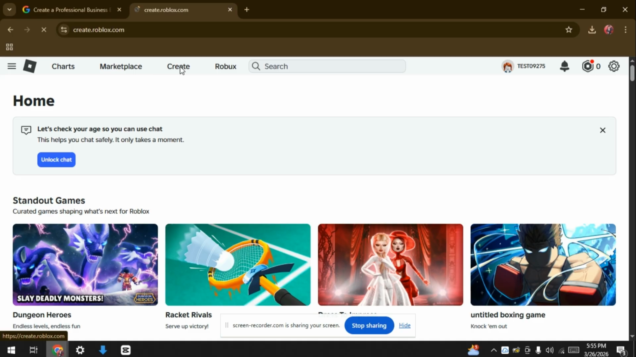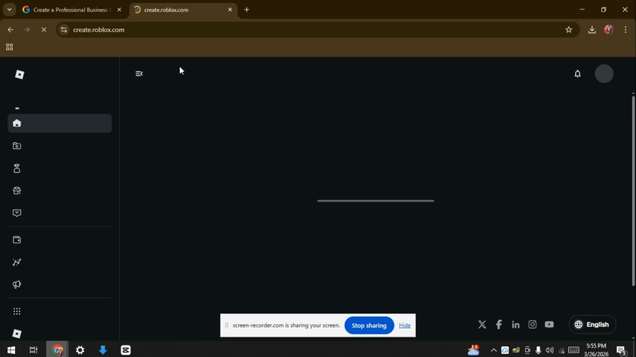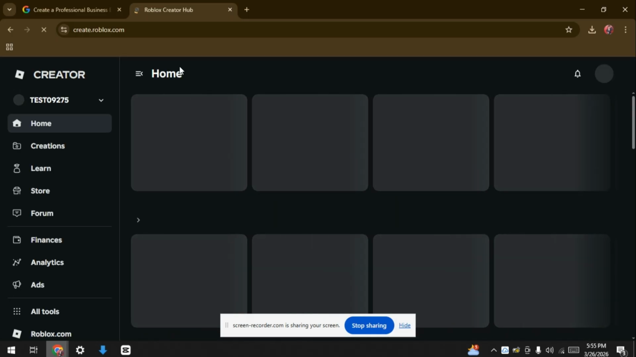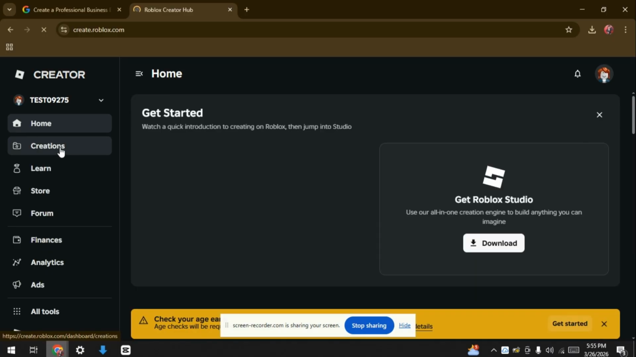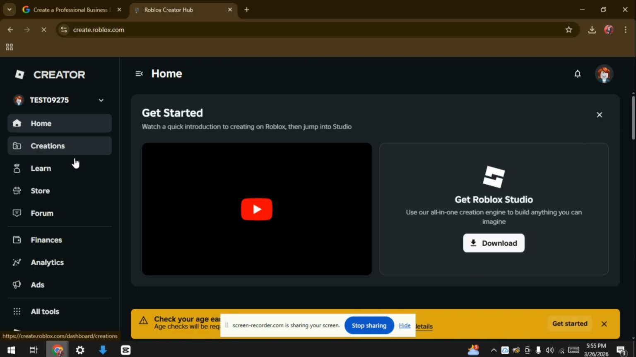Next, click on Create or go directly to the creator's dashboard and select Decals. Under your creations, here you'll see all the images you've uploaded. Now, choose the image you want to use and click on it to open its dedicated page.